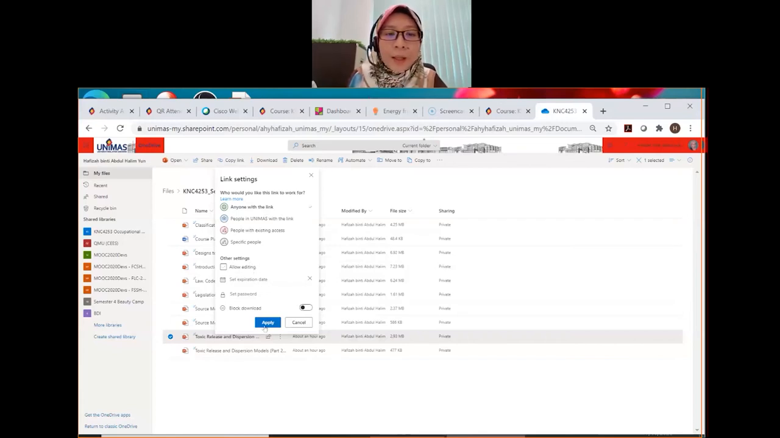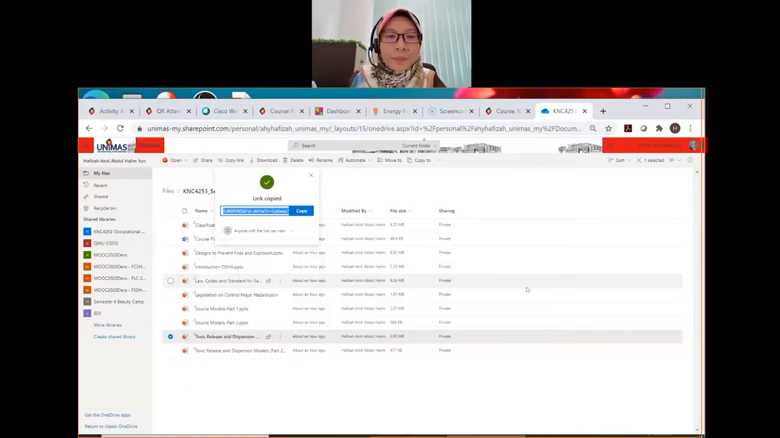Then apply. If you want to set a password, just set a password, but it's too tedious for the students always asking, "Doctor, may I have your password?" So it depends on you if you want to set the password or not. Then apply. Once you have applied, the new link will be generated, so you copy it.